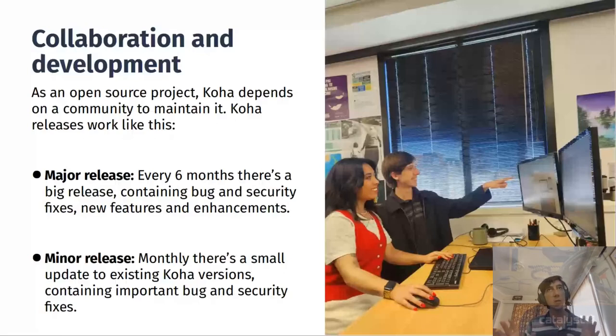These are the 2 versions, and just some stats around what's in them. As you can see, 24.11 had 10 new features, 184 enhancements, and 647 bug and security fixes. So quite a lot in there. And then 24.05, 9 new features, 239 enhancements, and 529 bug and security fixes.